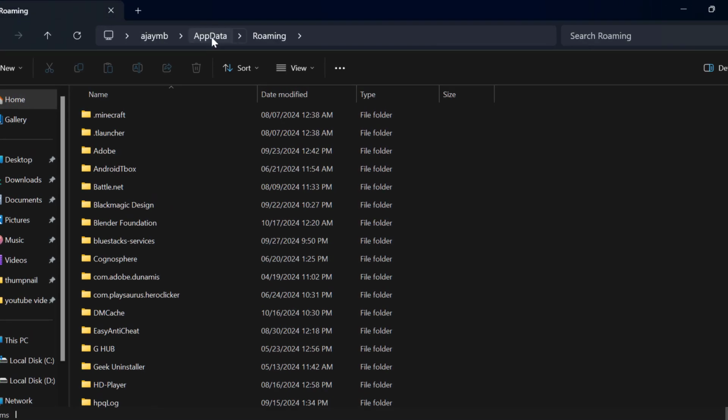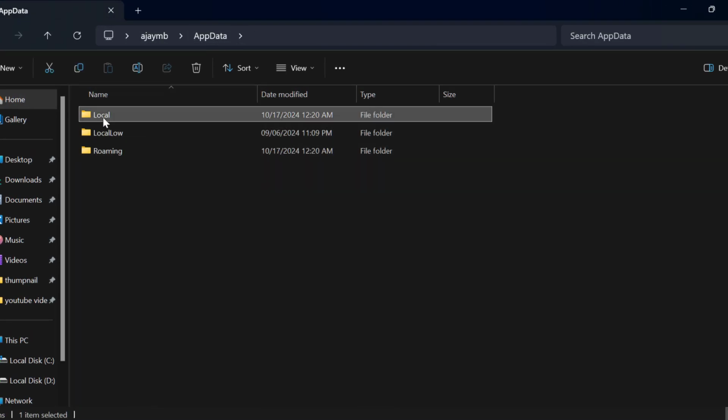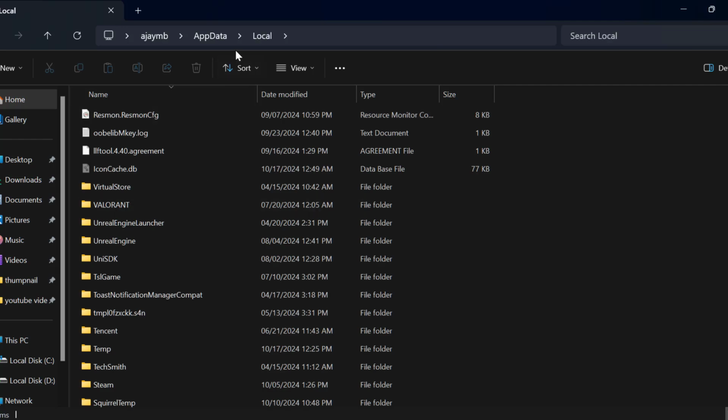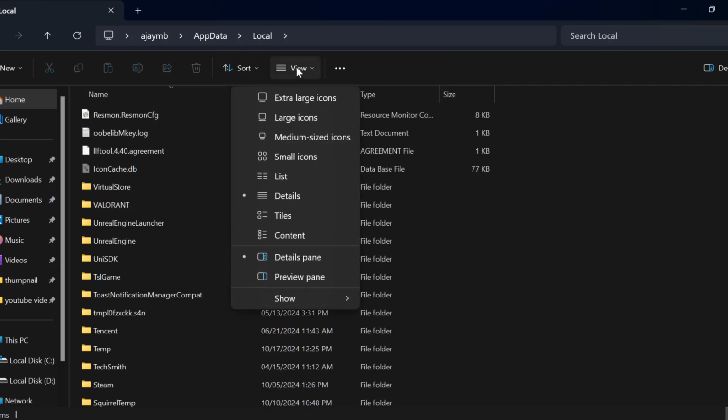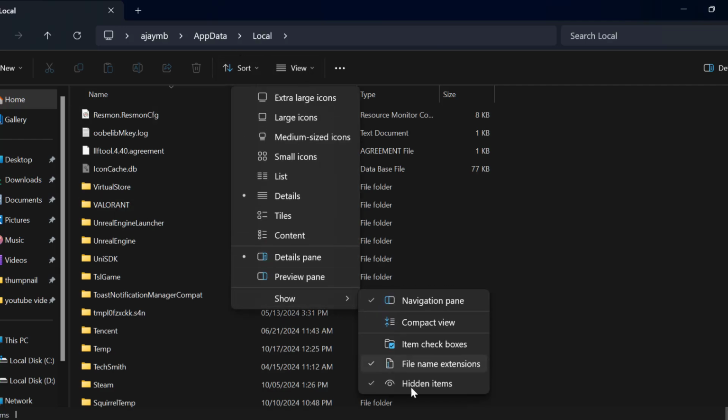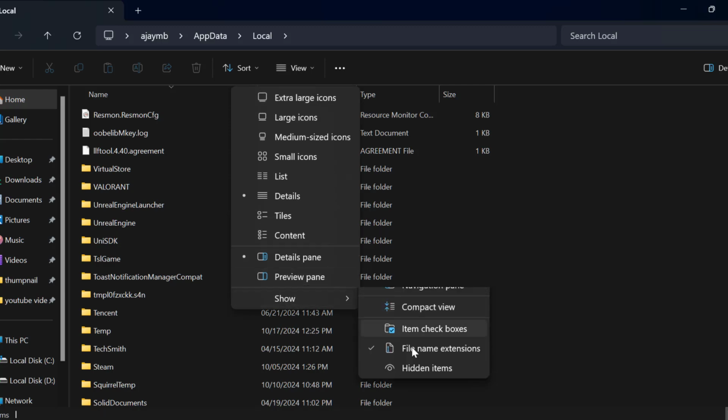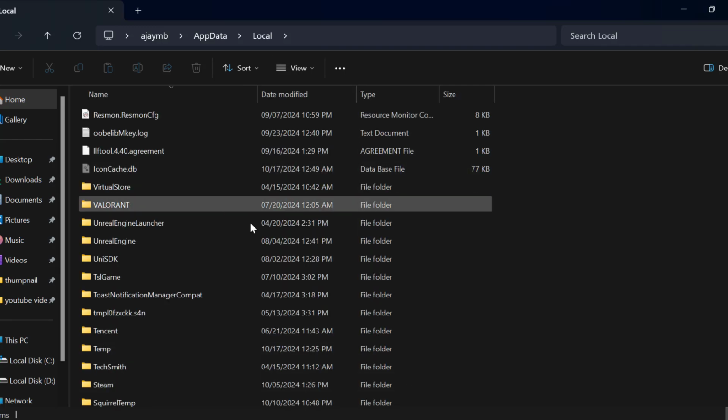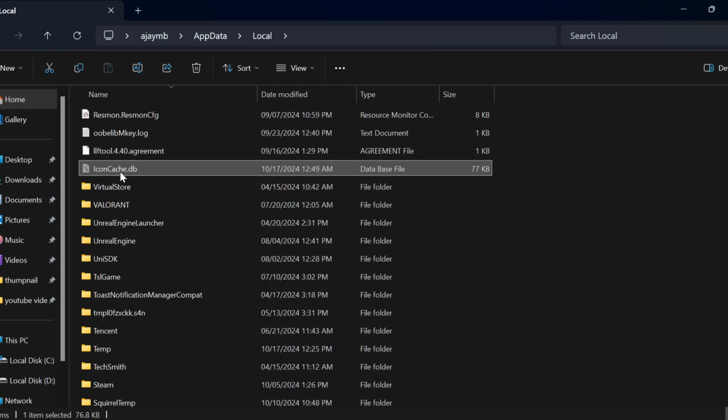Just go back to AppData. Double click on the Local folder. Select the View tab on the top and select Show. You just need to make sure to check mark Hidden items, just like this. Check mark it, and now you will be able to see IconCache.